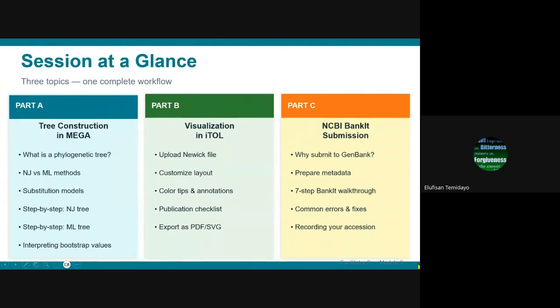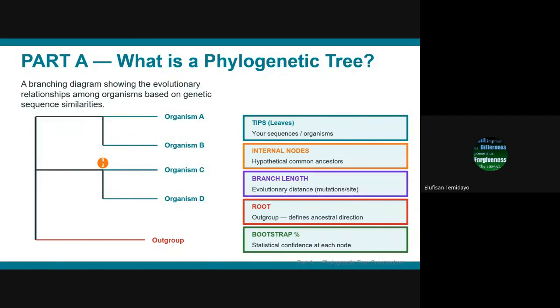Then the third one is submitting your data. When you've got your data, the journal house wants you to make your data available. Then we have to submit it to a database, which is the NCBI database or EMBL, or the DDBJ, which is for Japan. So that is about what I'm going to do. So let's now look at why we draw phylogenetic trees.